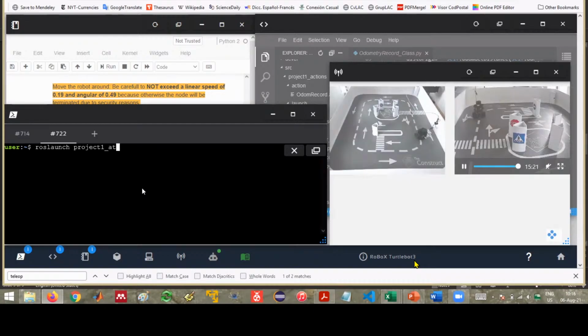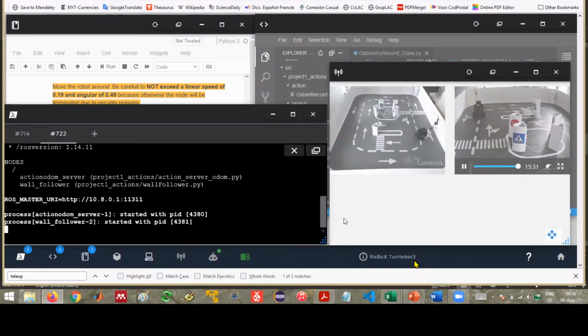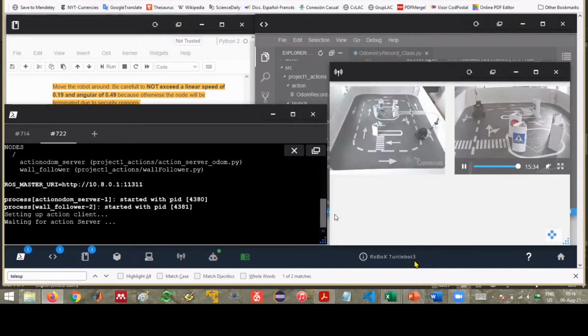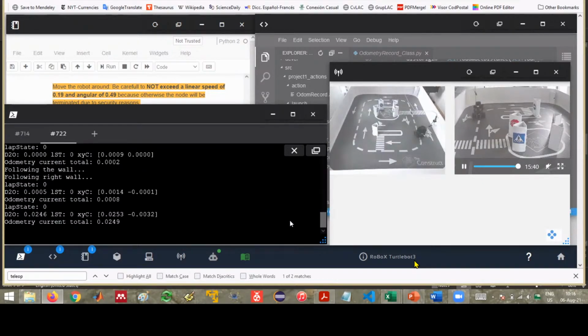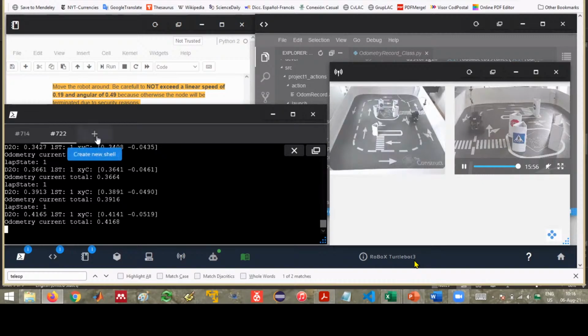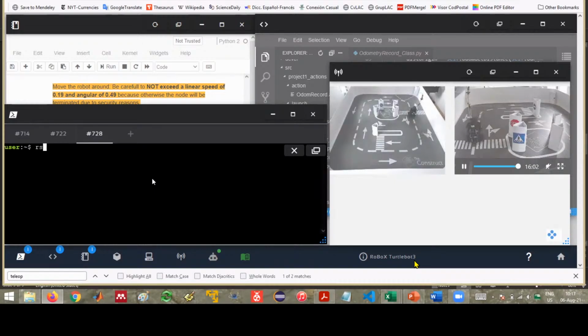Well, let's start the main program, and you can see when it starts, the client is waiting for the action server, listening to the messages, and it starts following the wall. You can see that the message published is the distance to the origin and the current positions.